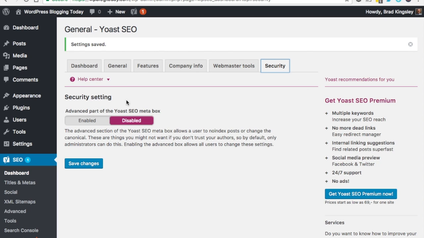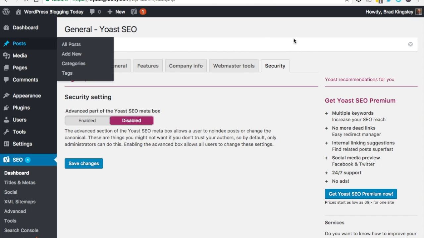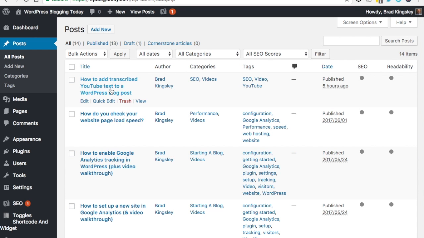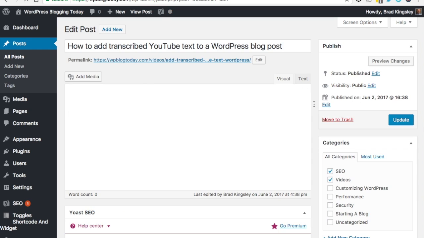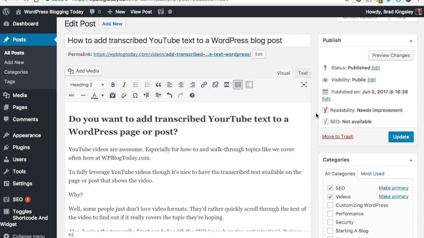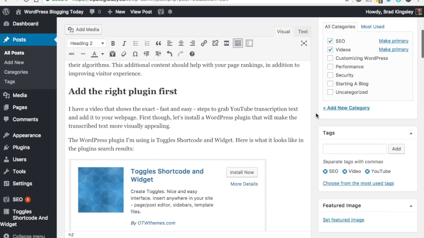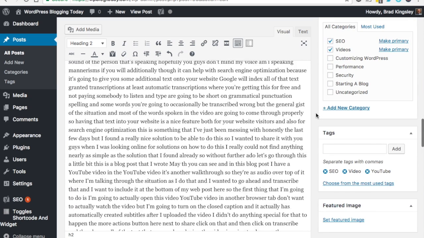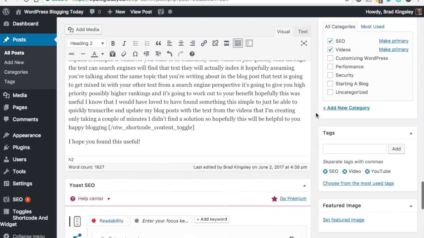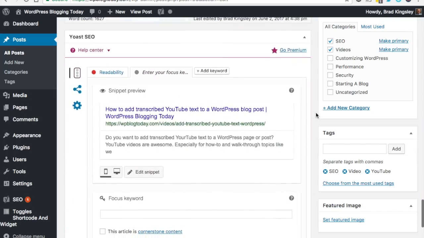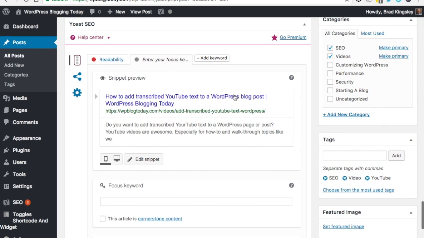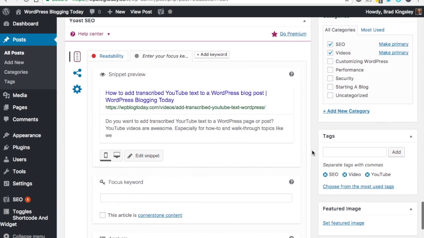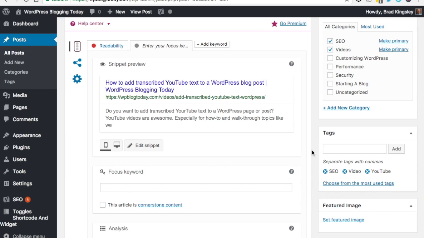Alright, so now let's go look at a blog post. So now that we have Yoast SEO installed, I'm going to scroll down to the bottom of this blog post. And we've got a new section that Yoast has added in here. So this is going to allow you to help with the optimization of your website. By default, it's looking at the actual SEO.